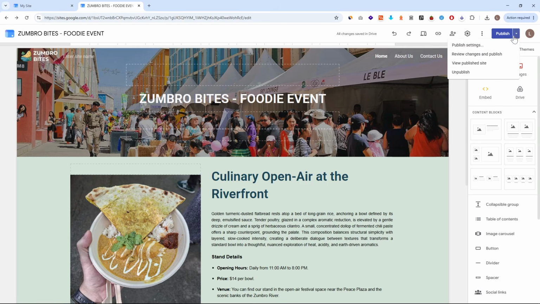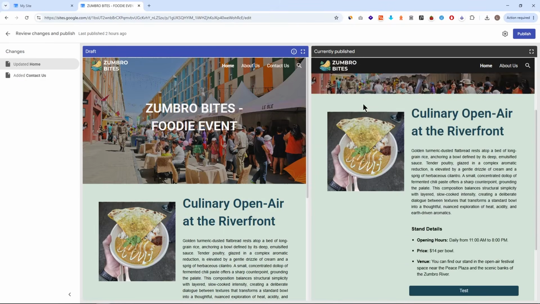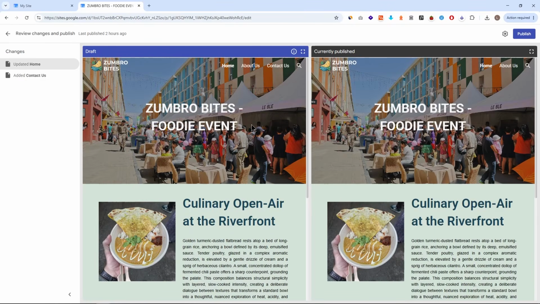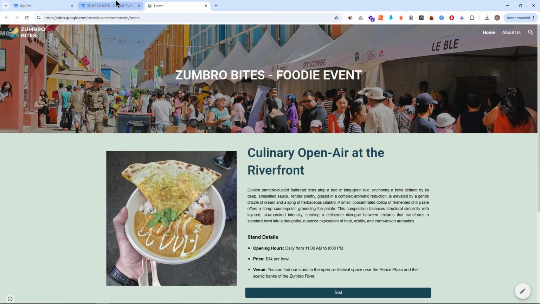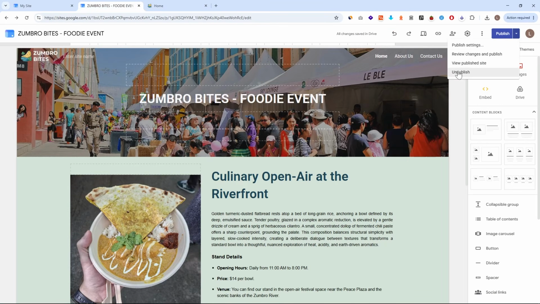Click the small arrow next to it and you will find options like review changes. This is great once multiple people are working on the same site, and also view published site to go and see how people will go and see it in their browser. And also you have the option to unpublish your site.